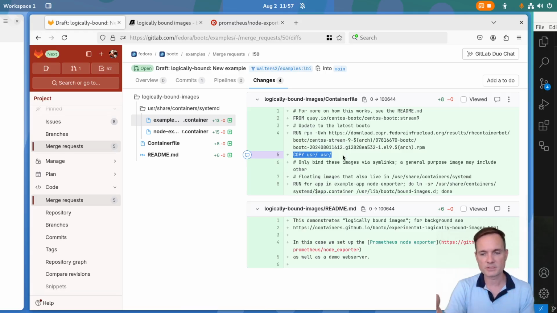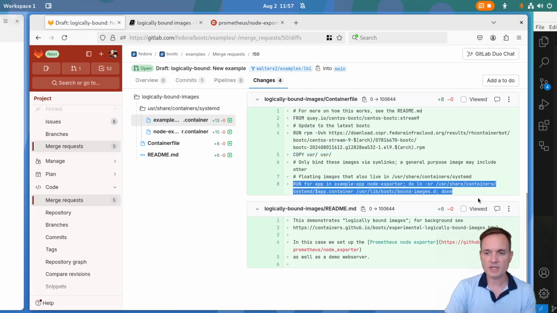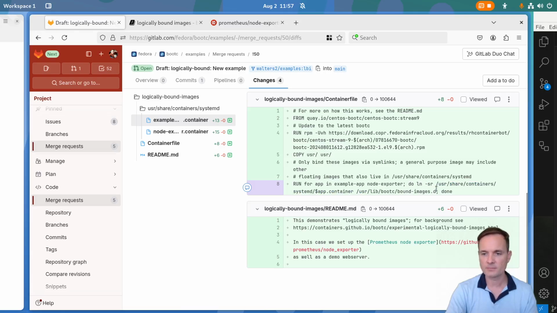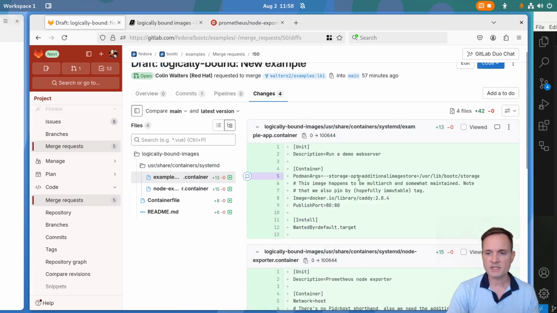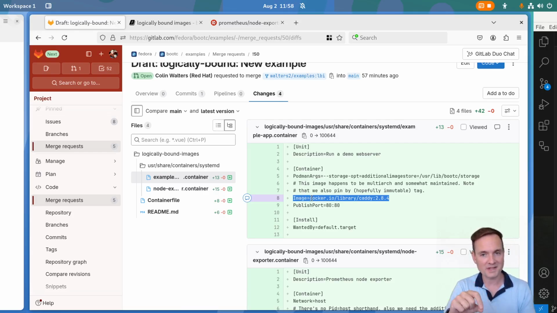We copy in those systemd unit definitions. And then this invocation is saying we basically create a symbolic link in the /usr/lib/bootc/bound-images.d directory to those .container files. And that tells bootc to take care of fetching the image that's referenced here. Again, bootc doesn't run the containers. That's still the job of Podman, but it takes care of fetching and maintaining and garbage collecting the images.